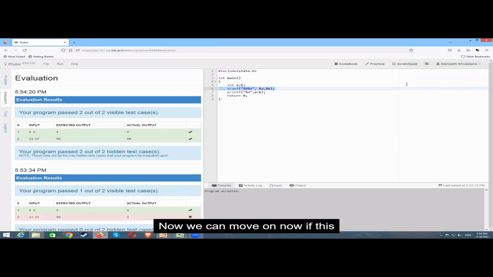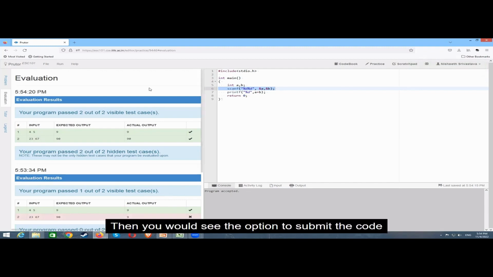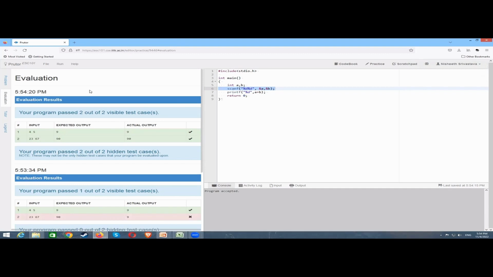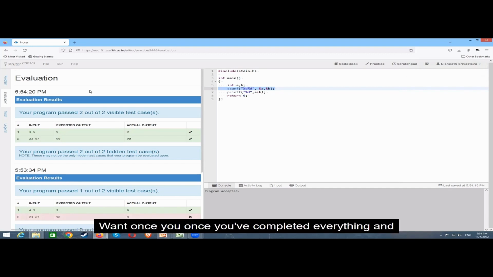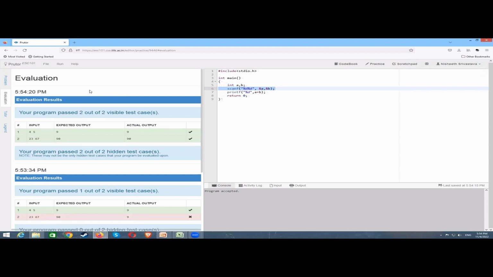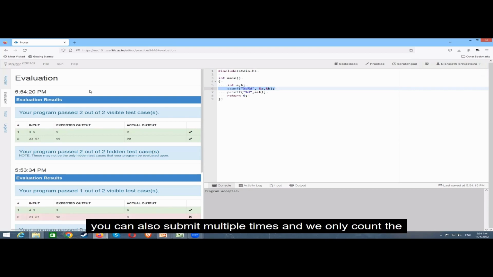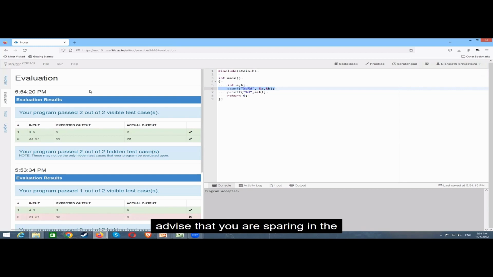Now we can move on. Now, if this was an assignment, then you would see the option to submit the code. And once you've submitted the code, then you cannot change it anymore. So generally what we encourage is that you save your code, and then once you've completed everything and you've double checked, that's when you submit. You can also submit multiple times, and we only count the last submission. But generally, we advise that you are sparing in the submission aspect of it, just to save your code.